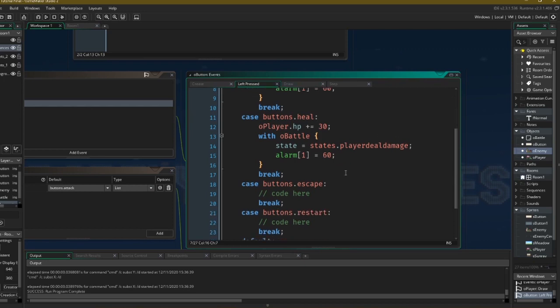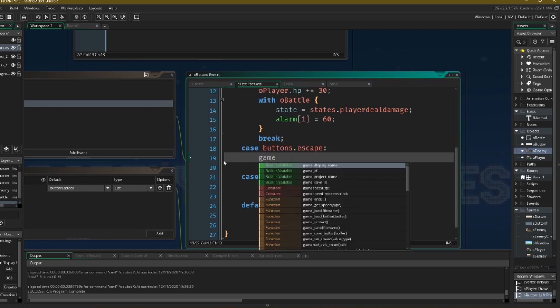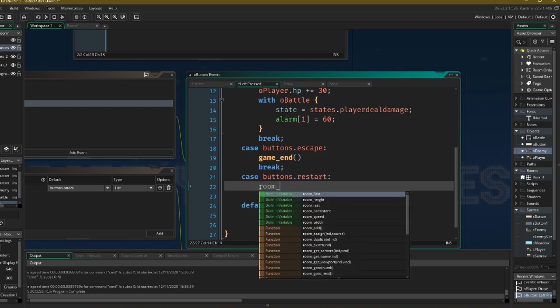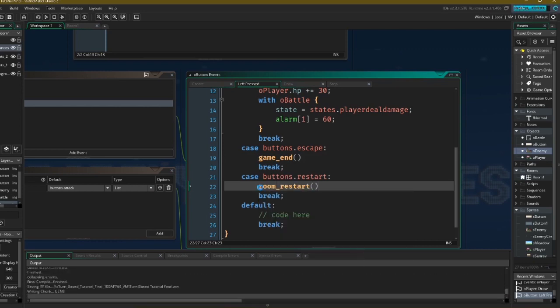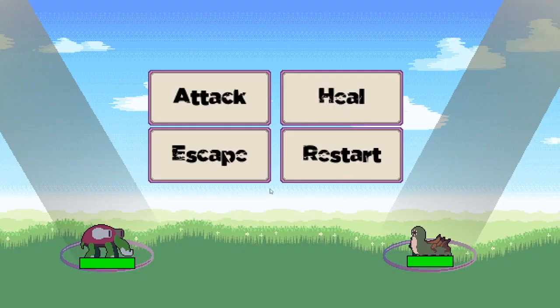And so now that heal button works, and so in our escape, let's just do game end, and then restart. Let's do room restart. So let's take a look, see if our battle system is working. Okay, we got everything up right now. If I hit restart, it restarts everything.